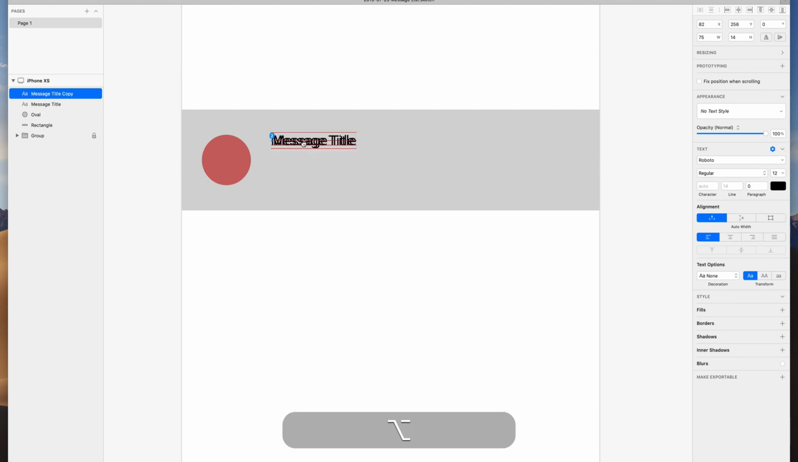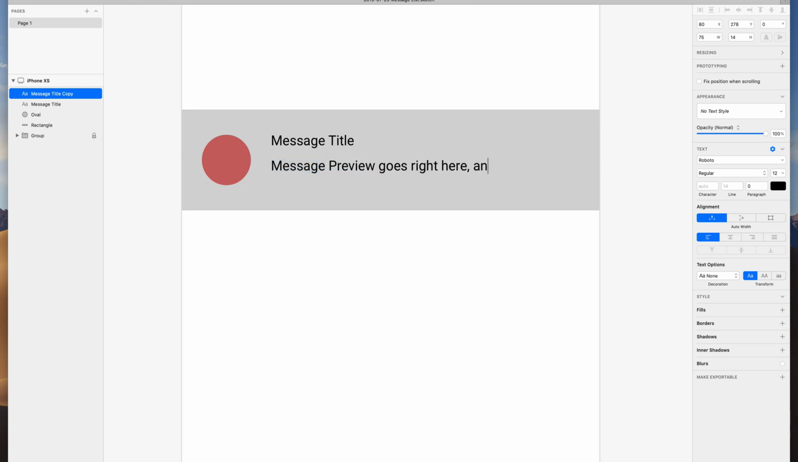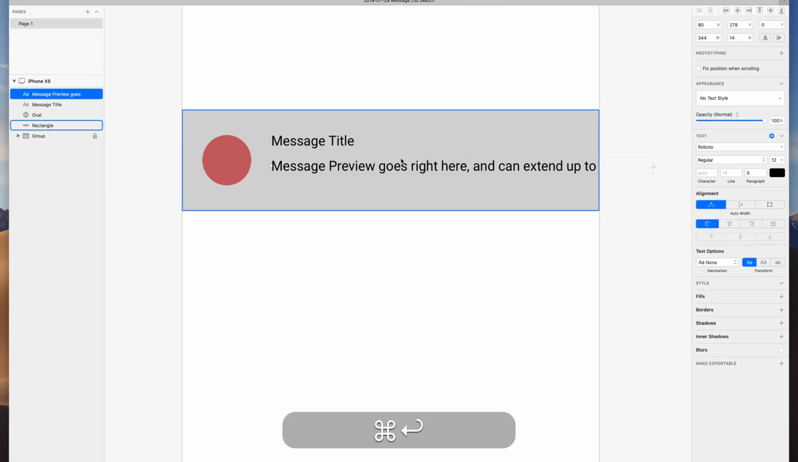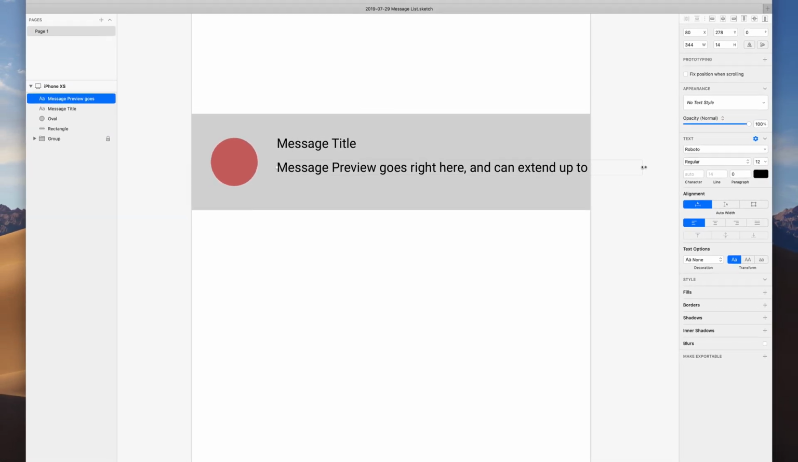I'm going to hold down Option and drag that message title, and I get a copy. All right, message preview goes right here and can extend up to 2 lines. I like to write it out for myself so I know how it'll behave.